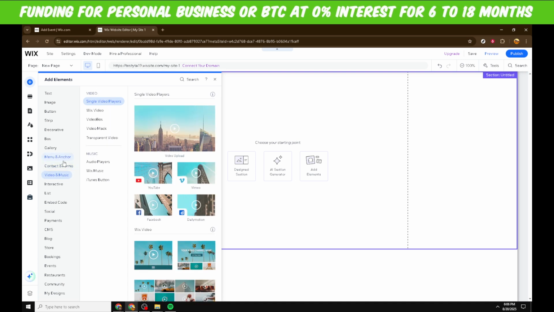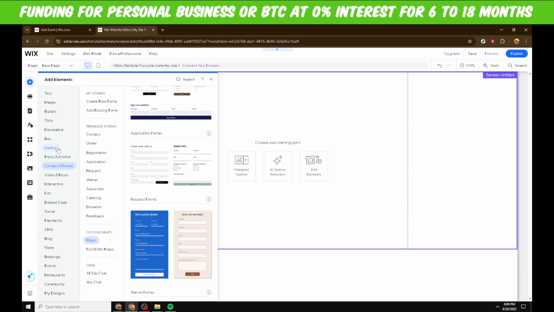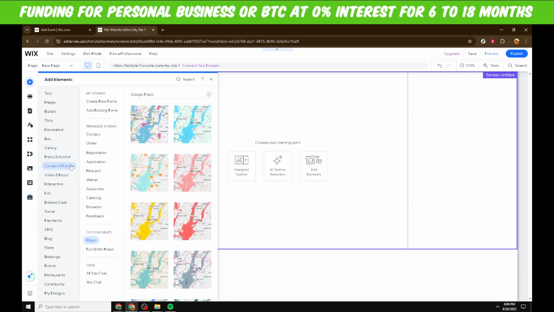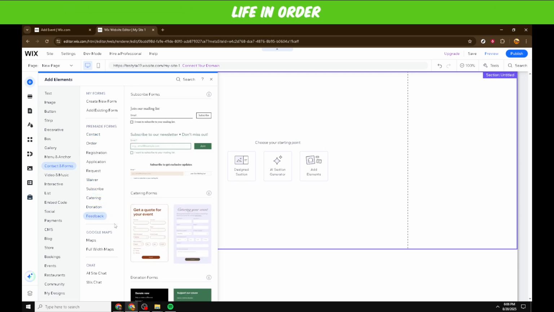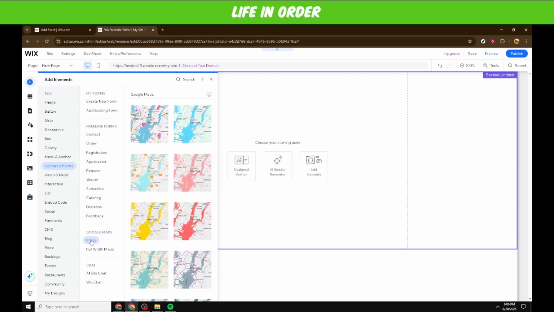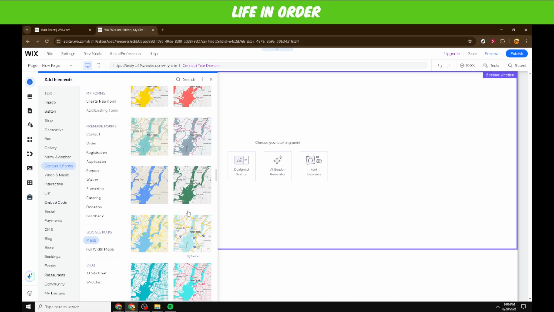Now, with the menu open, navigate to the section that says Contact and Forms. This is where you'll find the option to embed Google Maps. Clicking here will expand a submenu displaying various contact-related features, including our desired Maps integration.